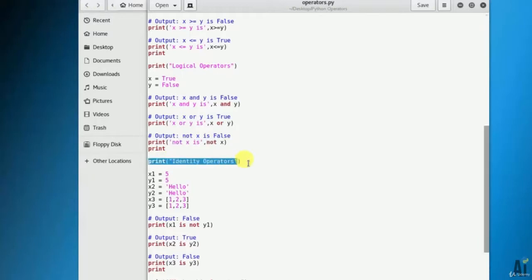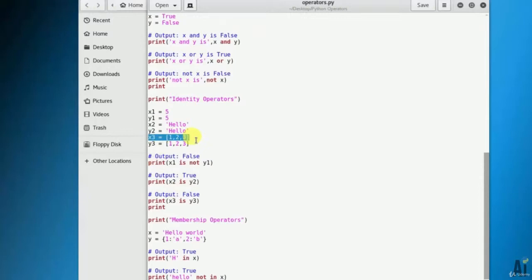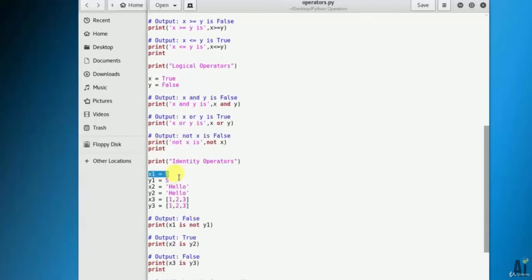Now we will discuss the identity operators. They are used to check if two values are located in the same part of the memory. Two variables that are equal does not imply that they are identical. Print identity operator x1, y1, x2, y2. As you can see, the values assigned. Here you can see that x1 and y1 are integers of the same value, so they are equal as well as identical. Same is the case with x2 and y2, strings.